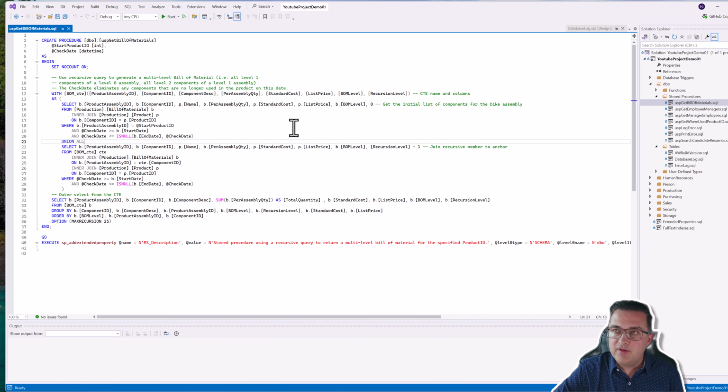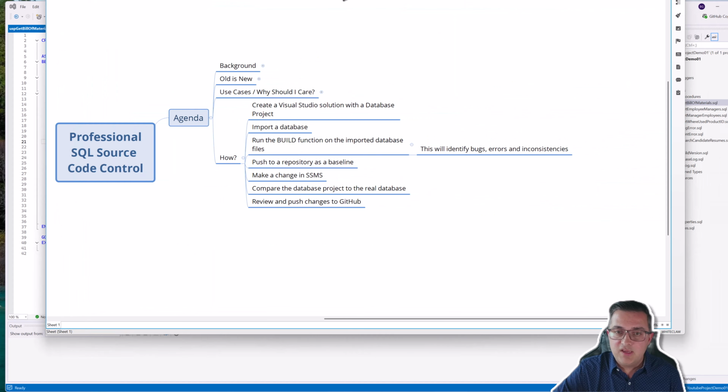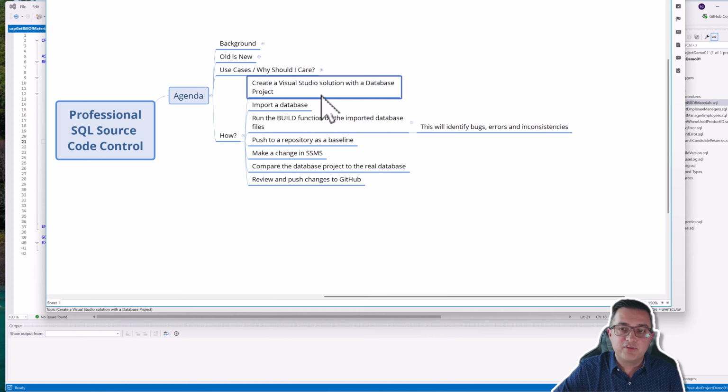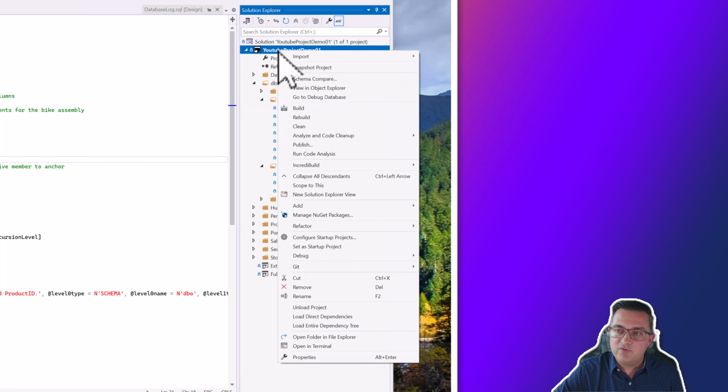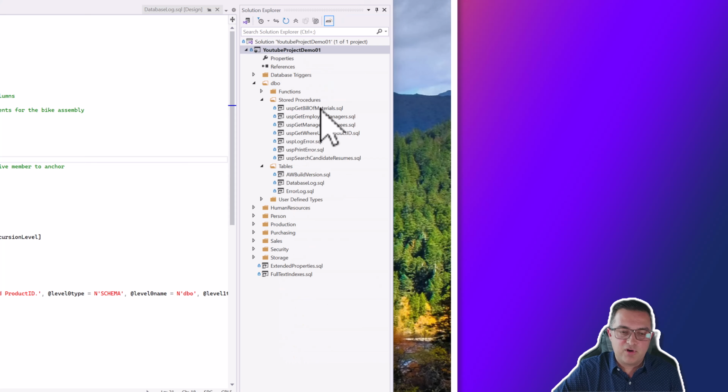Now, going back to our list here. So one thing we wanted to do is we wanted to create the Visual Studio solution with the database project. We've done that. We imported our database. The next is run the build function. So this is a piece that it may sound a bit odd. What do I mean build? So here I am. If I go right-click on my solution, I do have an option to build my database project.